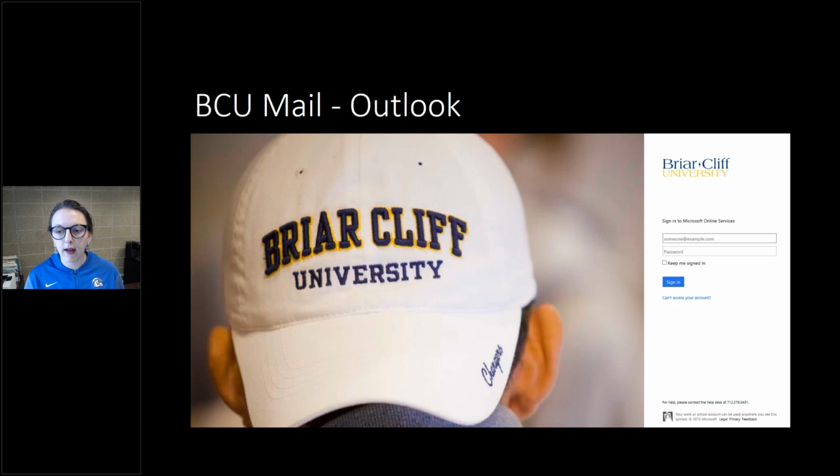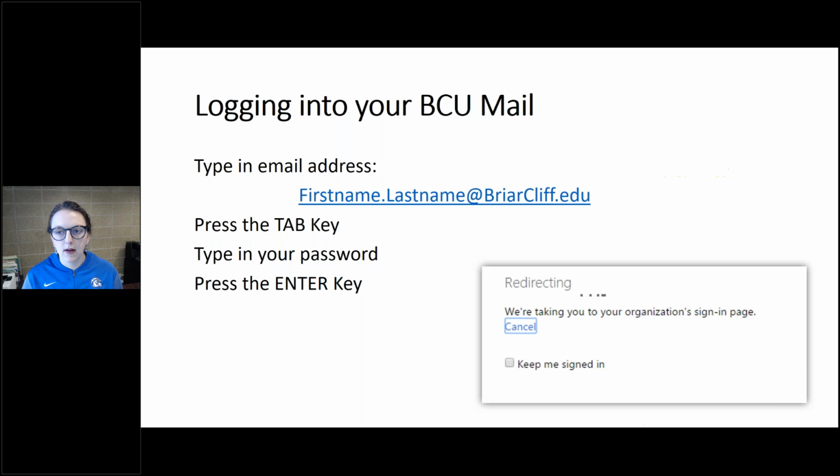Once you do that, your screen will look like this with the Briar Cliff University baseball cap on backwards. That's kind of like the front page for our email accounts here. Your email address is going to be your firstname.lastname@briarcliff.edu. So that's always going to be your login for your BCU email, your username there, your email address. And then if you hit the tab key, it's actually going to redirect you. It has to redirect you to make sure you're logged into our Briar Cliff email website, and then you can enter your password.